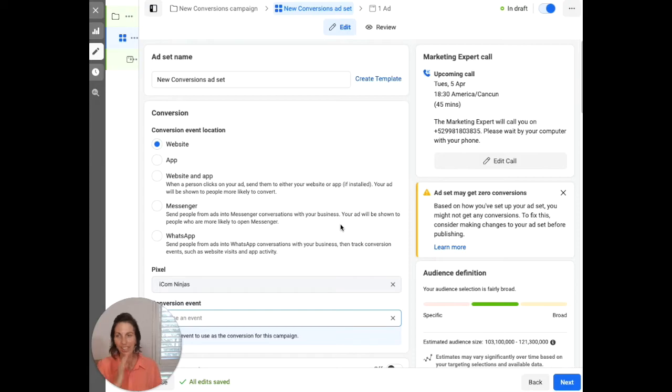So first of all, there are several points inside your ad set that you need to make sure are 100% correct, okay? 100% correct before you essentially publish your ad set. And also there are a few things where you will find that this ad set may get zero conversions is a false alert, but sometimes it's a real alert.